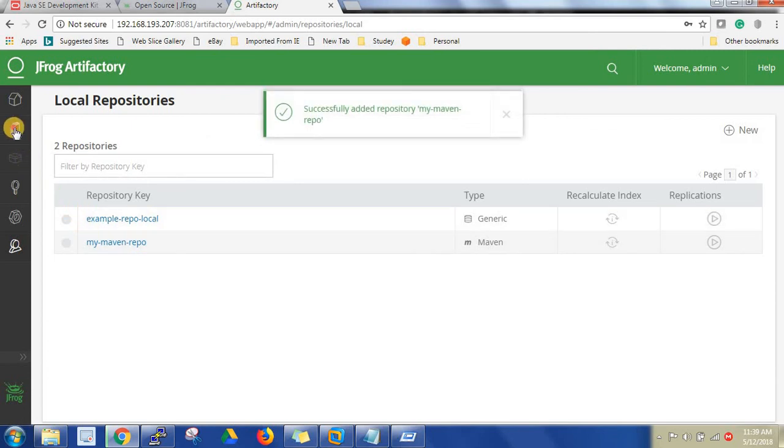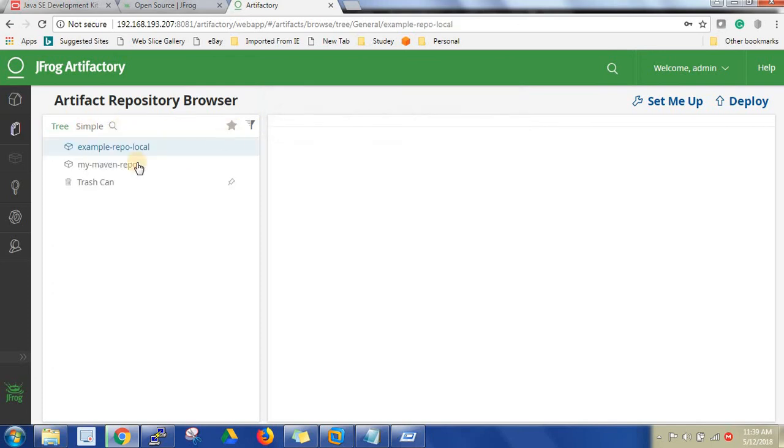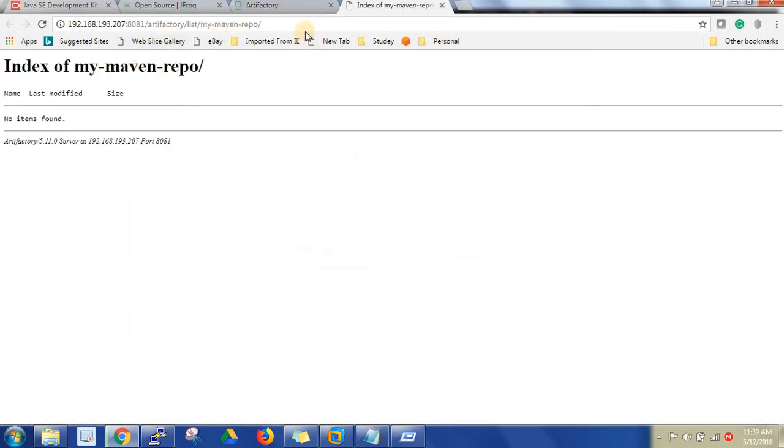Okay, so this is how we can create the repositories under the JFrog Artifactory server. This is my Maven repository. You can just right click on this, native browser. You can see what artifacts have been uploaded. All the artifacts you can browse through this URL. Okay, right.